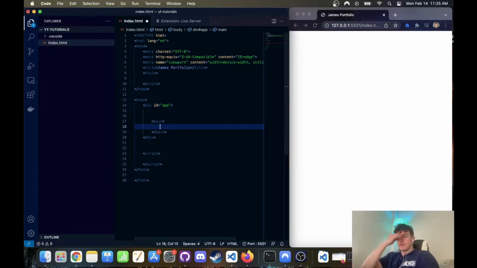So main, I guess just another little piece of background. Essentially, body, main, div, span, all these things are just containers for information. And so main is just another div, but it is a nice way to signify that this is going to be the main content.